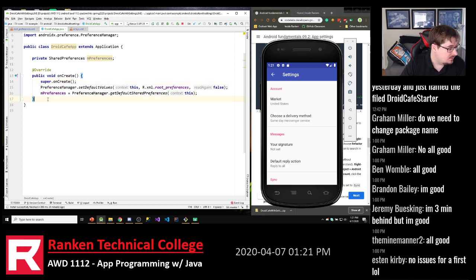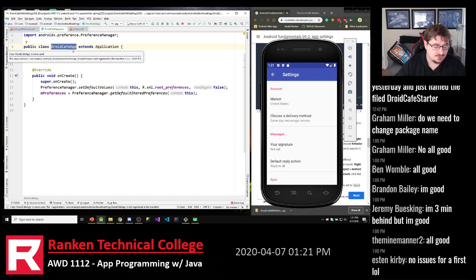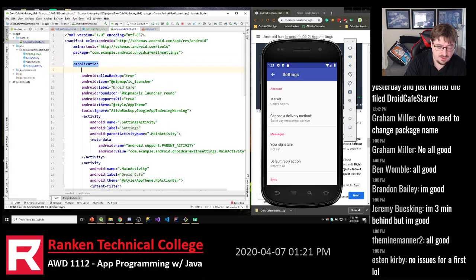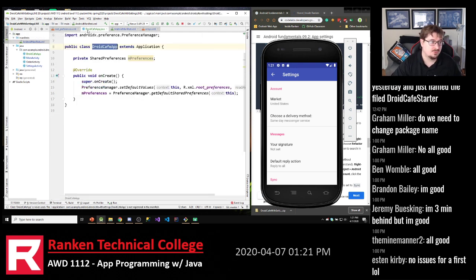Okay. One thing we need to remember to do before we get too far into this: we've created this application subclass, but so far we haven't registered it in the manifest. So I'm going to go do that right now. Go over to the manifest. I'm going to say android:name DroidCafeApp. So now it knows about that application class. It'll run that onCreate method when the application starts, before anything else occurs, before the main activity runs or anything like that.